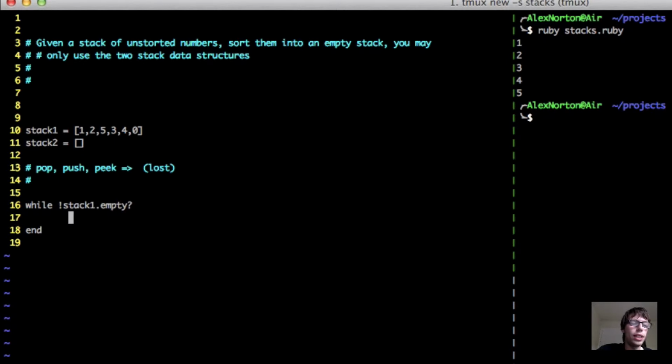There you go. And so now that I've done that, I say while it's not empty, the end is kind of like in Java or C++, the ending curly brace. In Ruby, you just use end, maybe an easier way to see things. I don't like it that much either. So while it's not empty, the first thing I'm going to do is call stack 1, pop off the first element, and put that first element into a variable called element.